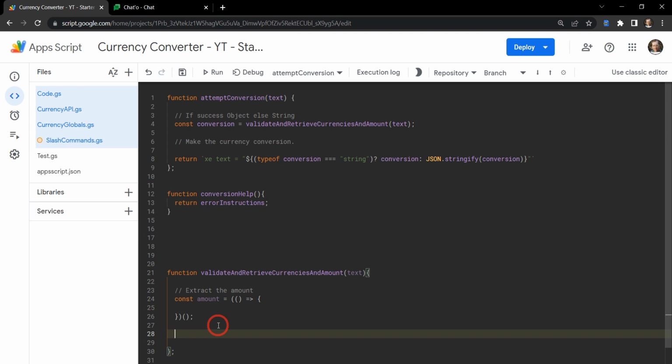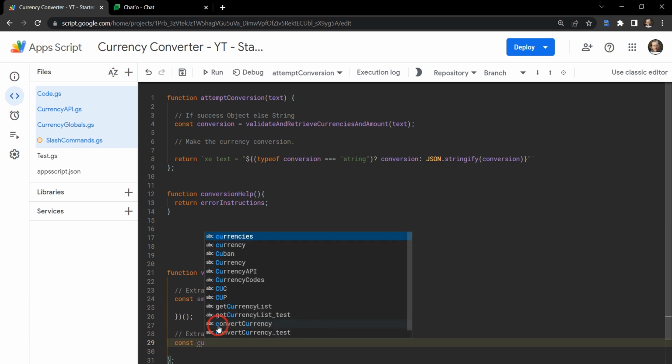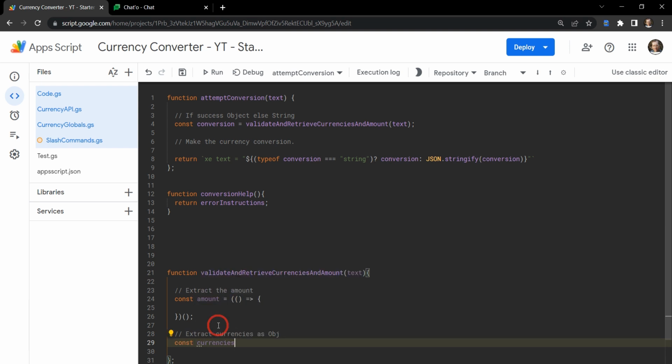We also want to do the same thing with our currencies. So let's just say extract currencies as object. Cool. And we'll say const currencies, and that's going to be equal to the same thing: brackets for our argument, an empty argument in there for our arrow function, and then some curly braces to make sure it's on the new line, and immediately executable with our other outer brackets.